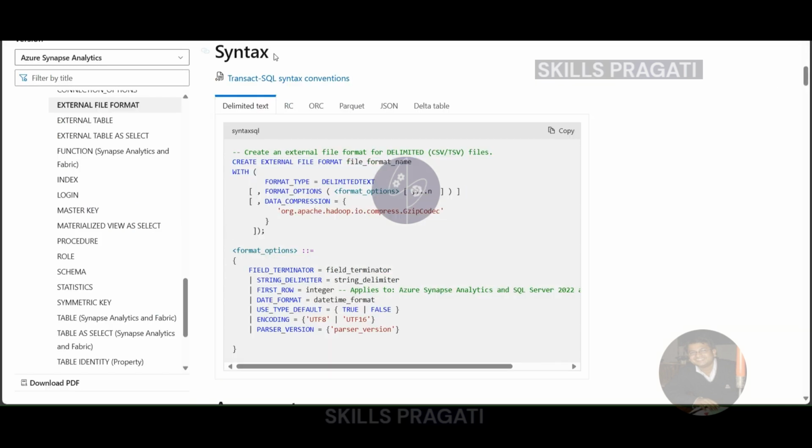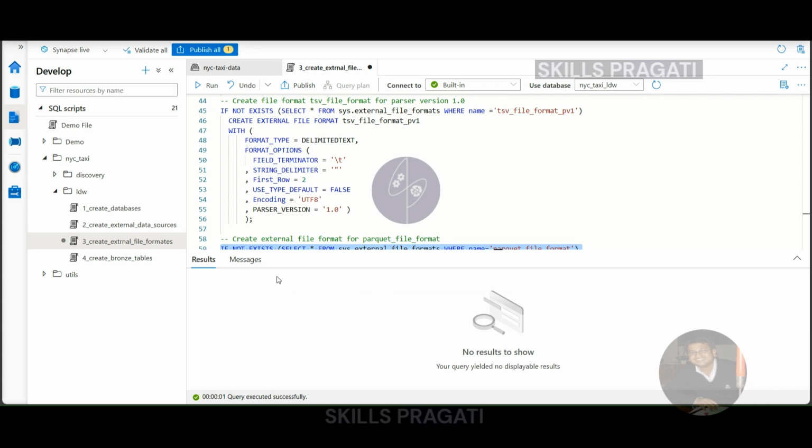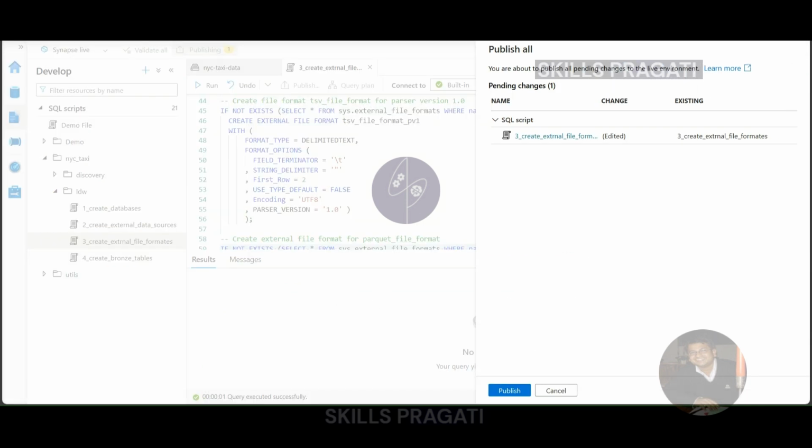We know in this case, the compression we want to specify is snappy. So that's what we're going to do. That's everything we need to specify. Change this DELIMITEDTEXT to PARQUET. And that should be everything. If I just execute it, that should create the Parquet file format for us. Now publish this.